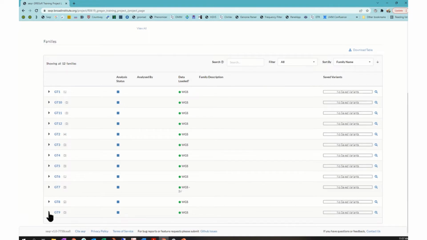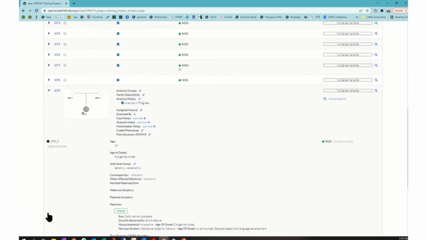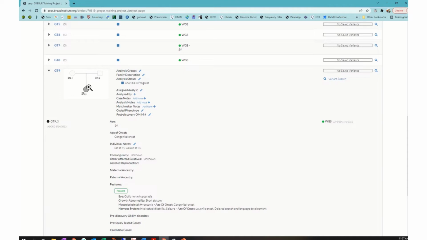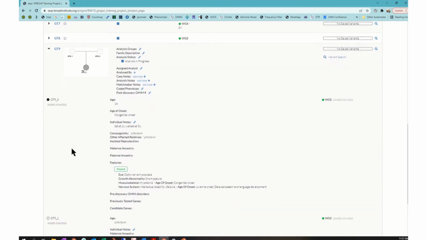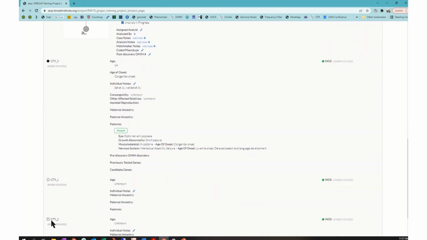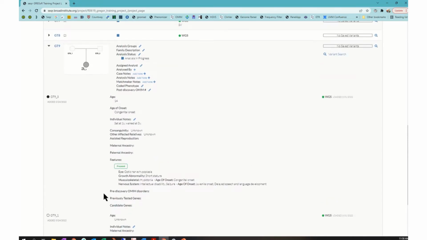So as a demonstration here, we'll be working on GT9. You can click on the little down arrow next to the family and get some more detailed information with a pedigree, showing you how the different individuals are related to each other. As you scroll down, you can see detailed information on each individual in the family. In this case, we've only really added phenotype details for the proband, GT9_3. There are some structured phenotype terms, as well as some additional info above.